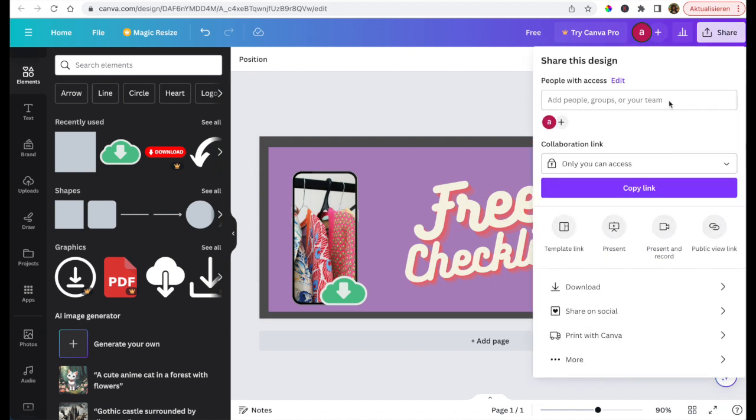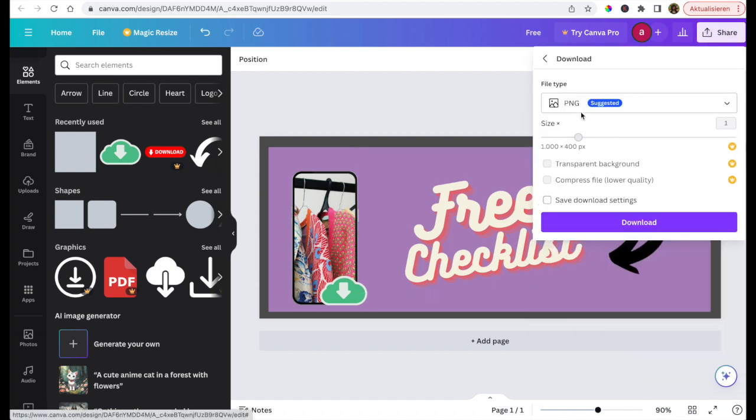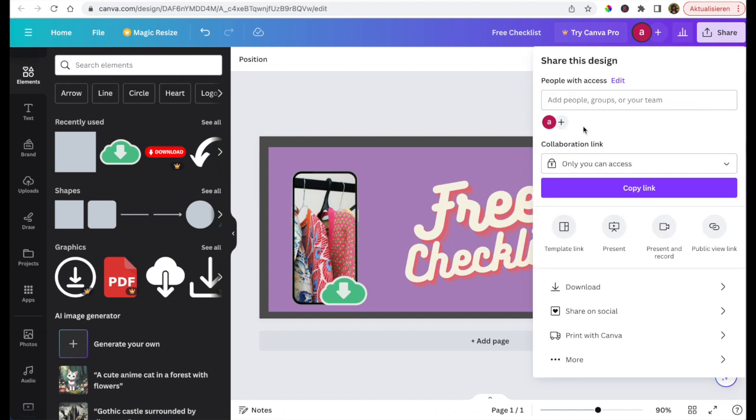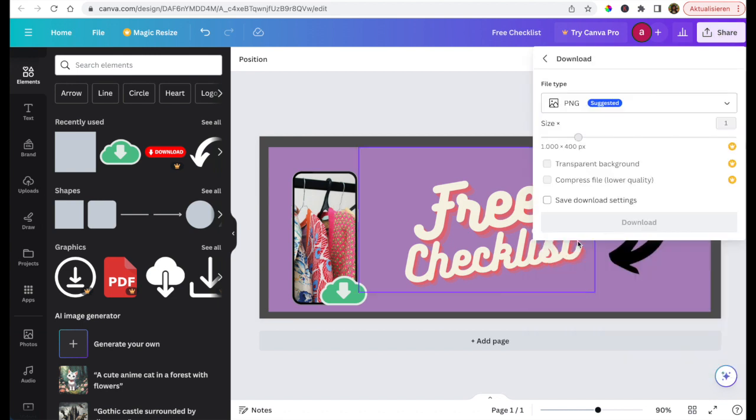So now let's go to share, download, and we want it to be a PNG file. Oh, actually up here, it makes sense to give it a clear name. Oh, what happened? So here in the title area, it's important to add a name that will make it easier for you to recognize your saved file. So free checklist, share, download, PNG, voila. Click download.